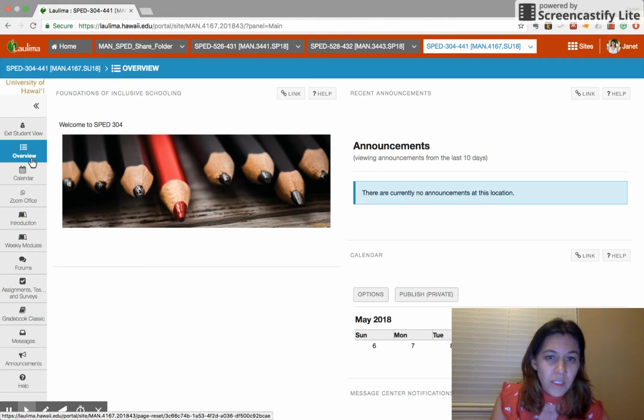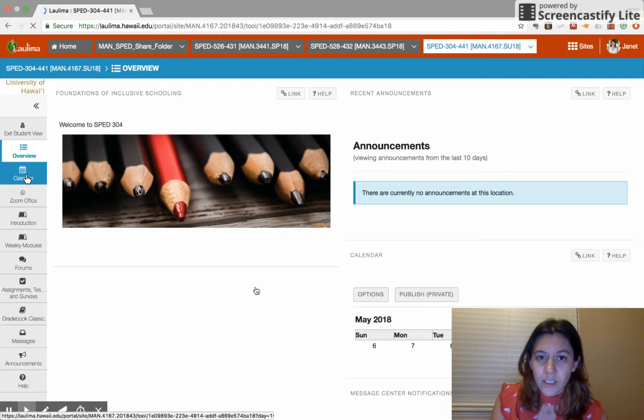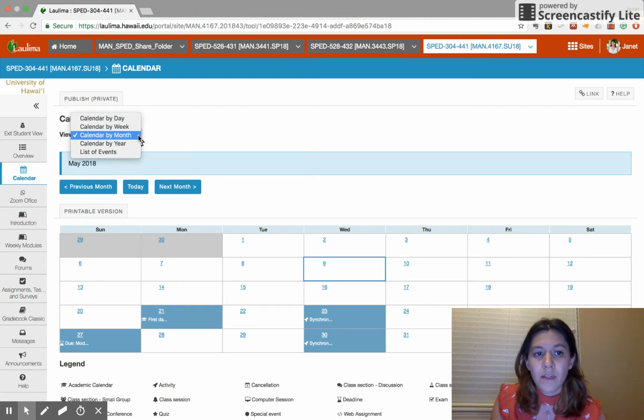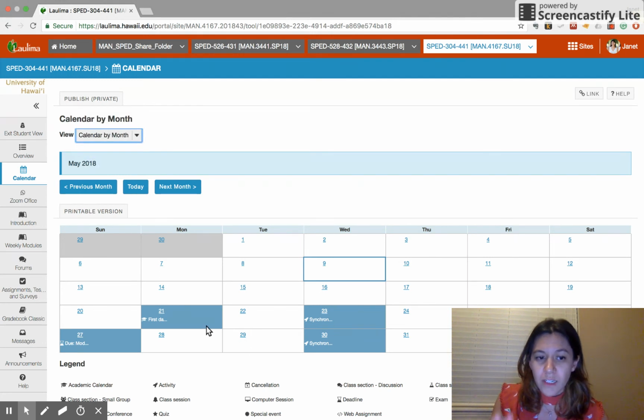The major ones: you have your calendar. You can view your calendar by month, which is what I have set as default, but you can always change it to the week if you want. Basically, it'll make a dark blue color over everything where there's something specific to do, like a quiz that is due.